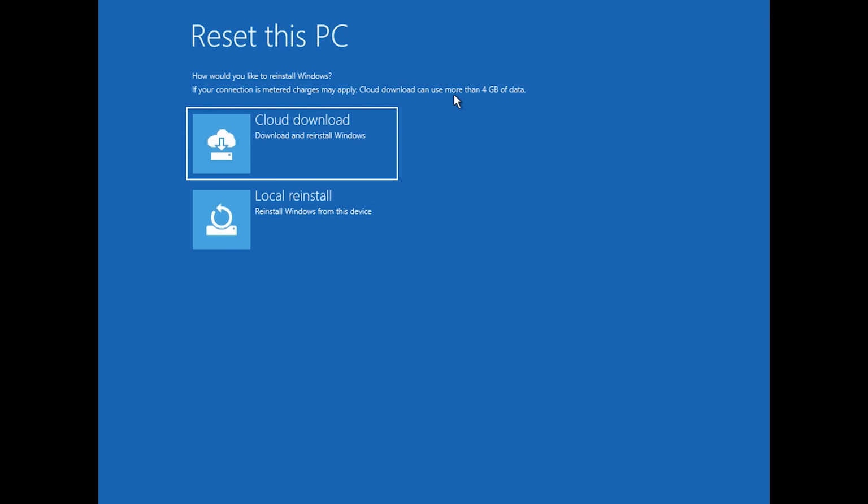Cloud download can use more than 4 GB of data. If you want to download a new image, select cloud download. If you want a local reinstall, click here. I want to local reinstall.